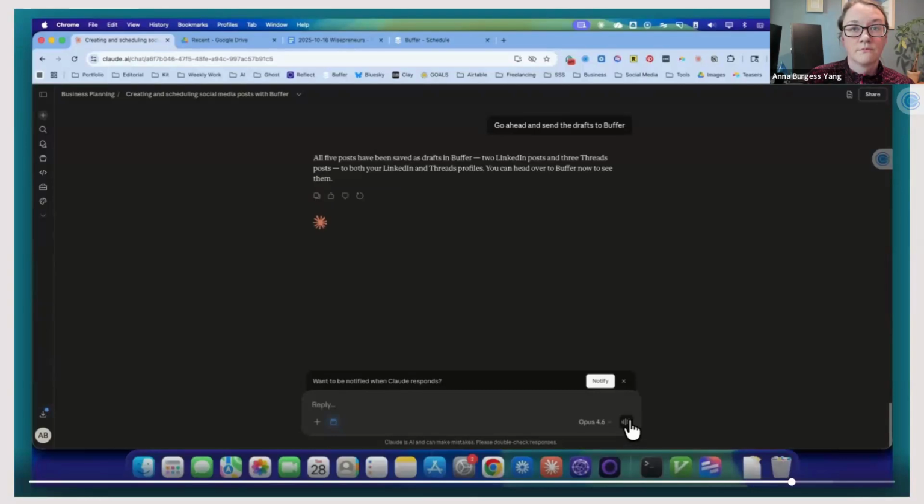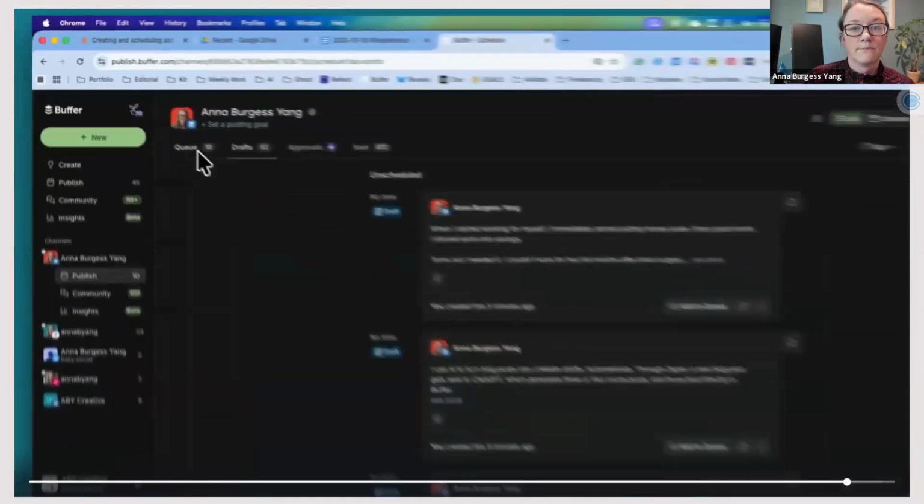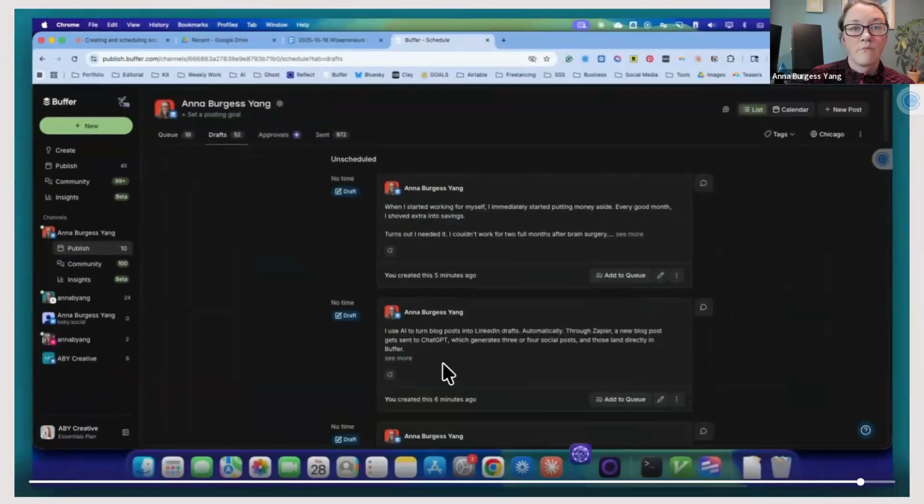For me, I have them saved as drafts in Buffer rather than added directly to my queue. So then I can click over to Buffer, and this is the drafts area. And you can see that these were created a couple of minutes ago by Claude.